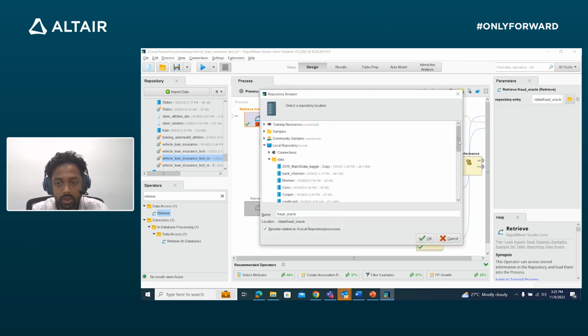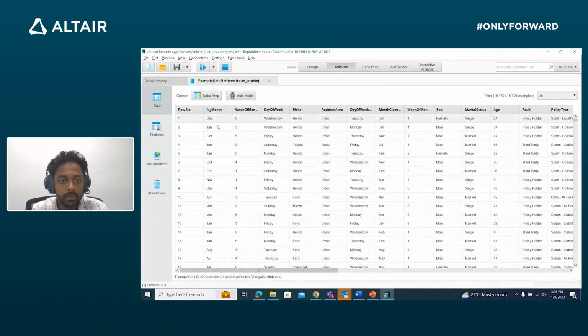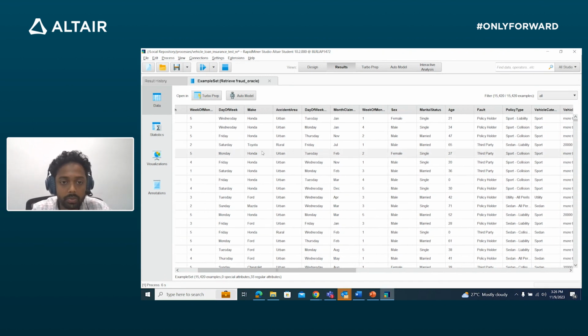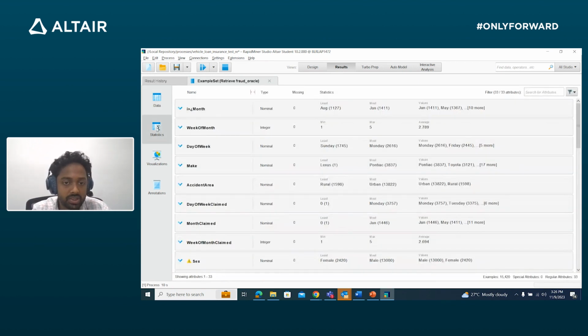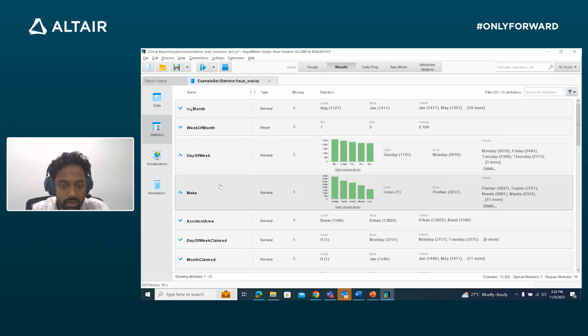So here it is the fraud oracle data. You see this is also marked in blue. So this is the data we have chosen. Let's have a look at the data set. The data set has different attributes like month, week of month, day of week, who is the maker, accident area, day of week. So different attributes. You can also look at the statistical view for the same. And if you click on open visualization, you can see these attributes in detail as well.